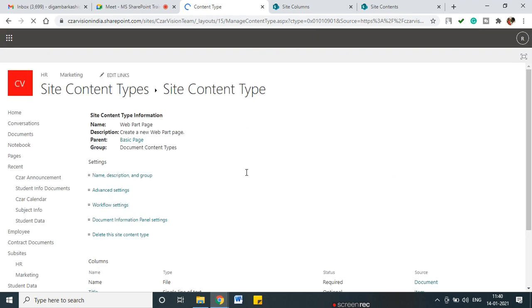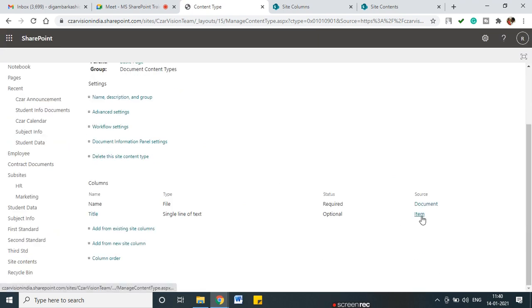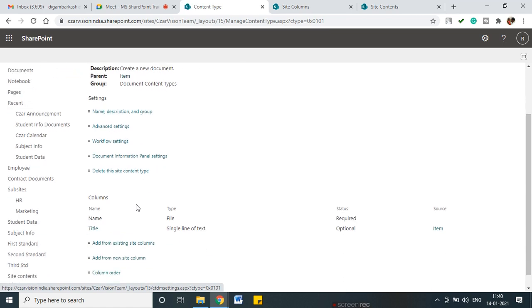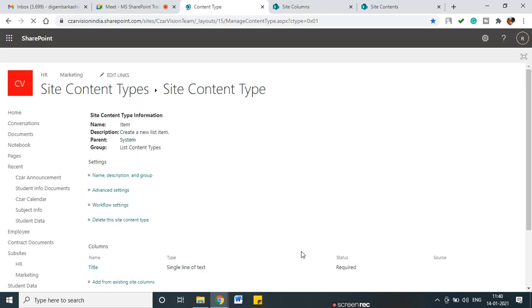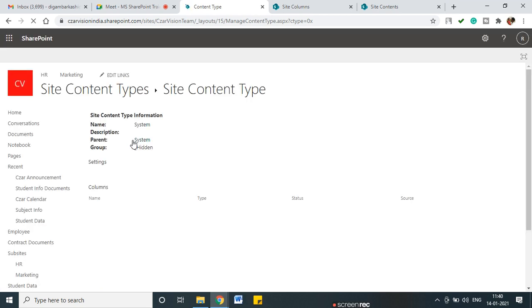I take anything here. Item is there. If I click on item or document, again there is document also. I click on document. This content type inherits two content types. Again I click on document, its parent is item, and again item's parent is system. So please try to understand the hierarchy.